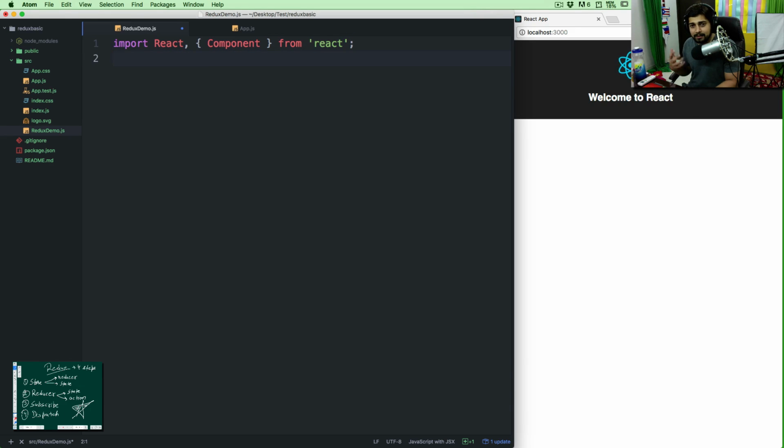Now obviously, since we are going to talk about Redux and we have imported Redux in our JSON file, we might want to import that as well. And we are not going to import everything in that because this is a bare minimum example in here. We are just going to import createStore from here.